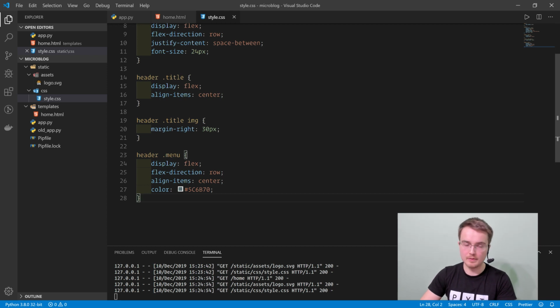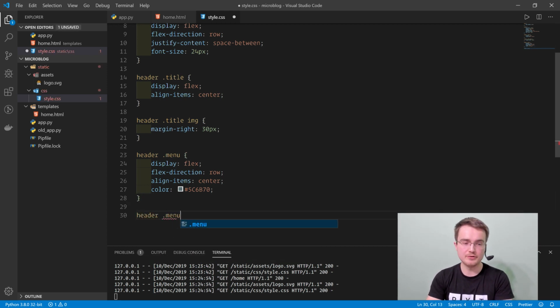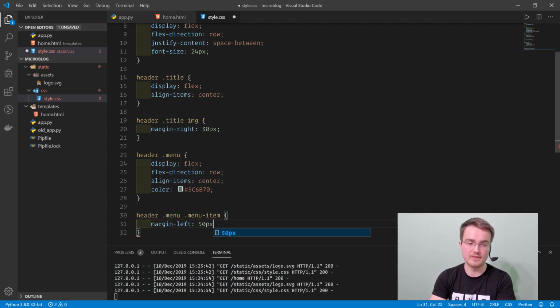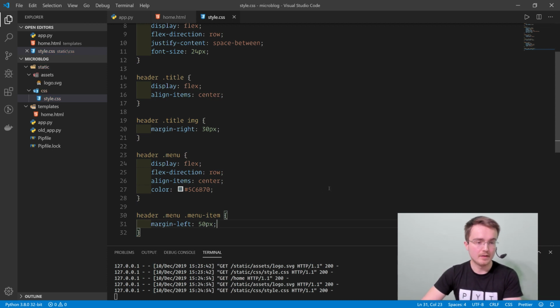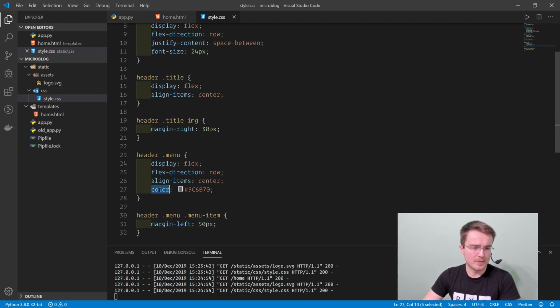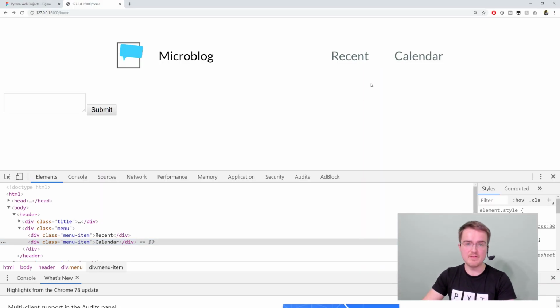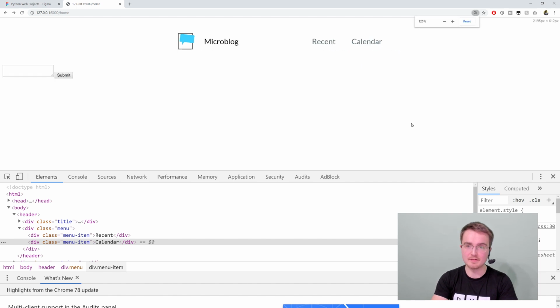So we will do header.menu, so target the menu class inside the header, and then inside that target a menu item and give them a margin left of 50 pixels. Okay. So by the way, color sets the color of the text, and then margin-left, of course, sets the left side margin, margin-right sets the right side margin, and so on. So going back and refreshing, now we've got a bit of space there. At a normal zoom, this is going to look a little bit better. Like that.